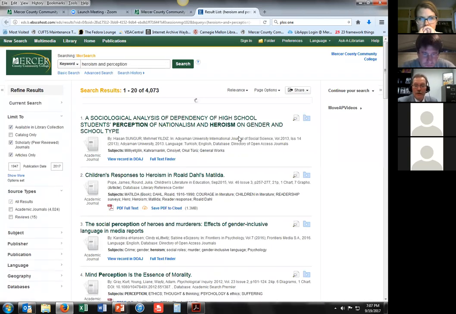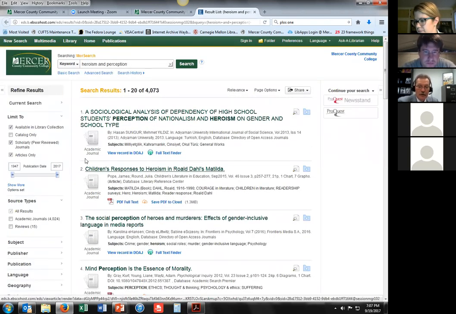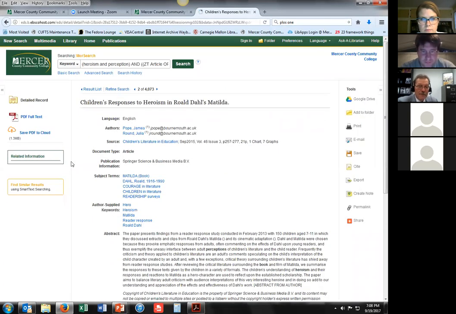And from here, I can work my way through the results. Children's responses to heroism in, oh boy, Roald Dahl's Matilda. Oh, yeah, of course. So again, talking about heroism within a specific book, I can step into this article here. Clicking on the title will step me into the article. And I get the information here. This article is in the PDF format. I'll have to click on this link to actually view it. And off to the other side, these are the links that will allow me to print, to email, to get the citation for the article here.